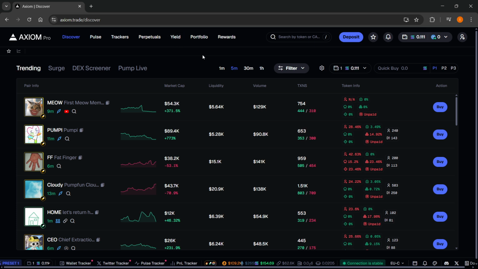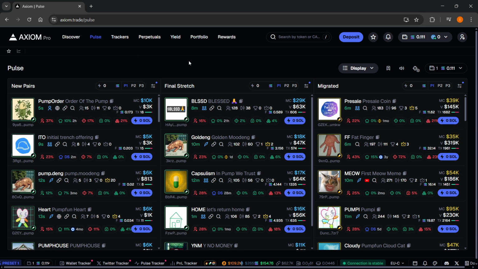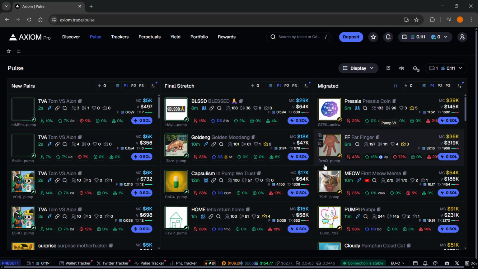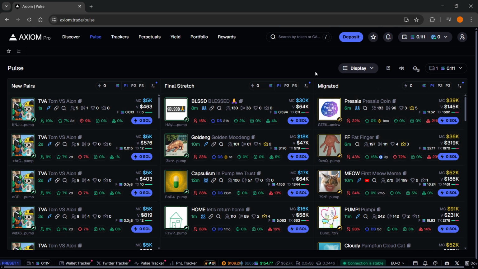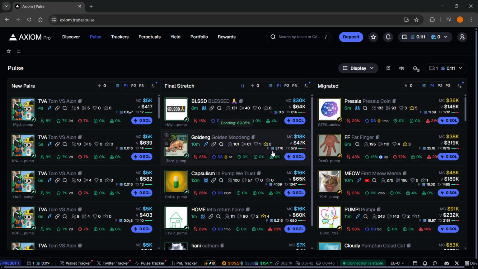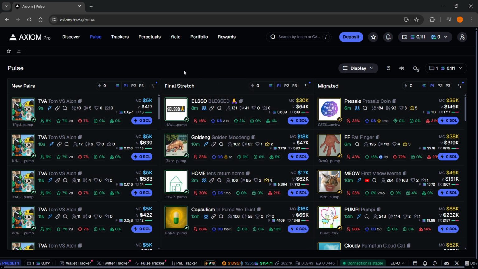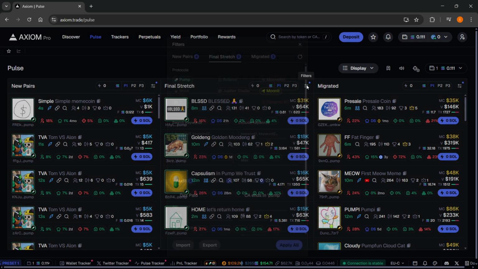Now here, let me actually show you the filters I use to find runners while trading meme coins. Now again, I am no professional at this, this is just what I use. You are free to use whatever you want. I am no financial advisor or anything like this. You can try it out, see if it works for you. If it doesn't, you can use anybody else's filters. I do not care.